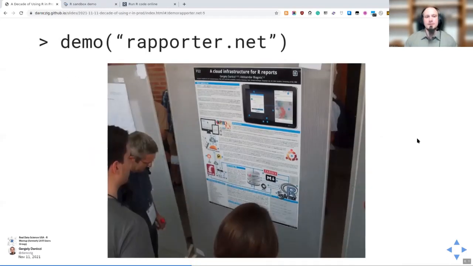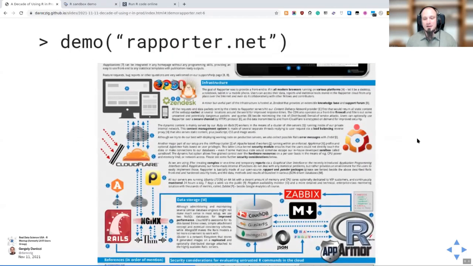Also, it was the first time I attended UseR, when I had the pleasure to meet with Szilard and presented this poster, which included a high-level overview of the infrastructure behind Reporter.net. And I will not spend a lot of time here, but you can see that there are some interesting patterns here, like R is shown only in the bottom right corner, and there's a lot on the top of that.